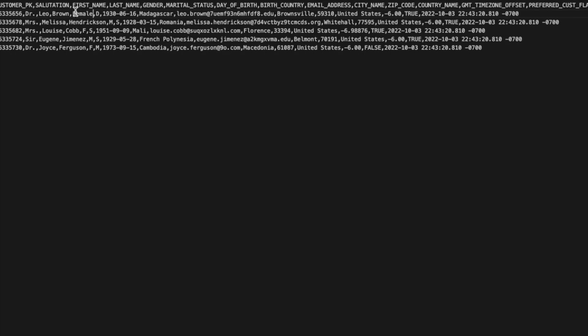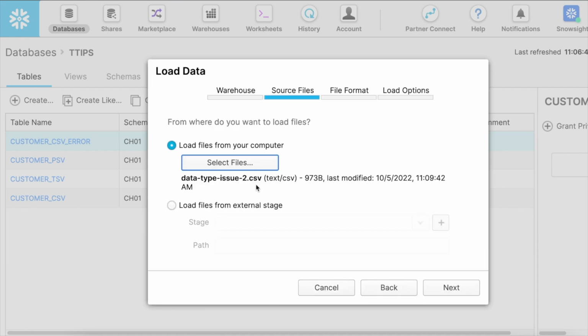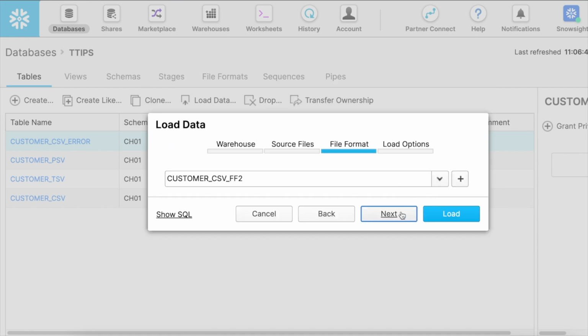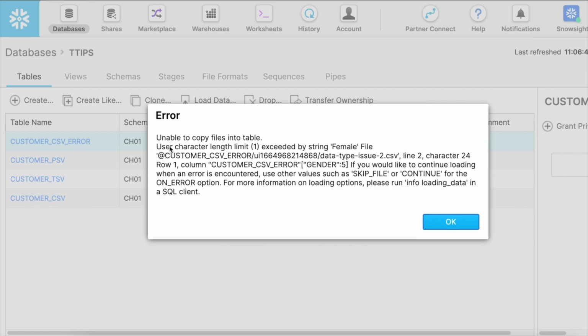Now this is another file where row number 2 says female instead of F, and this value should be limited to 2 decimals, but it has an odd value. Let's see how this file is treated. This is the data type issue 2, using the same file format, and I say stop loading, roll back and return the error. It says unable to copy the file into table, user character length limit 1 exceeded by string female. So this error message is more elaborate and helps you understand what's going wrong.